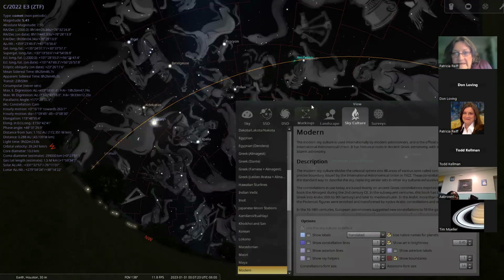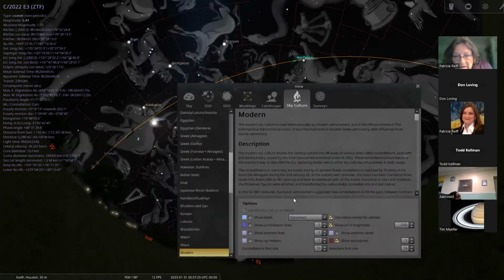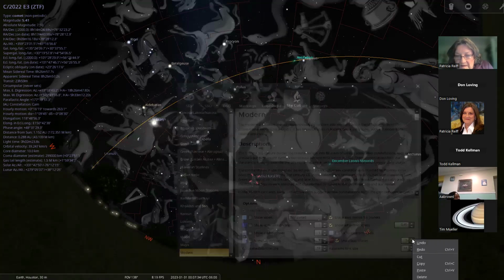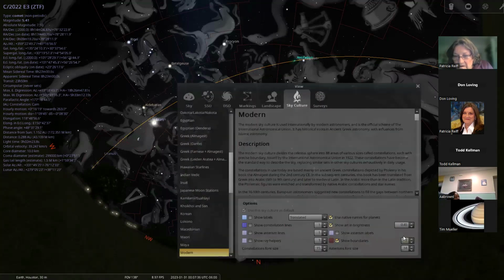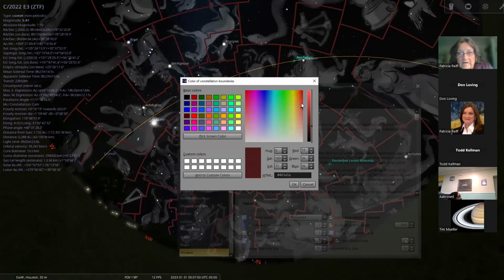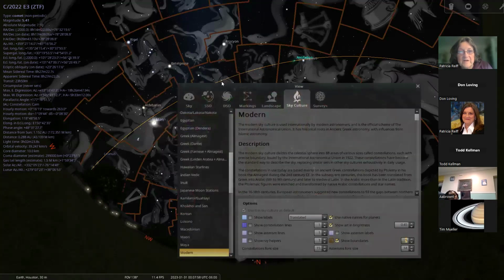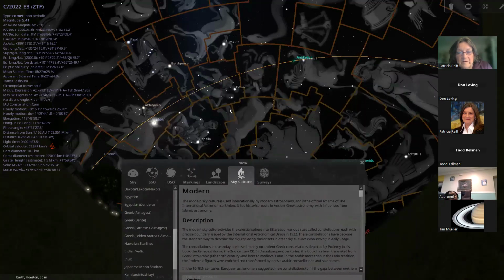All right, now in sky cultures, here's where you increase the thicknesses of the constellation boundaries. See how those boundaries got brighter and thicker? Okay, so that made them thicker, but I can also change their color to make them stand out more. Okay, so I can change the color of those boundaries. I can make them bigger.